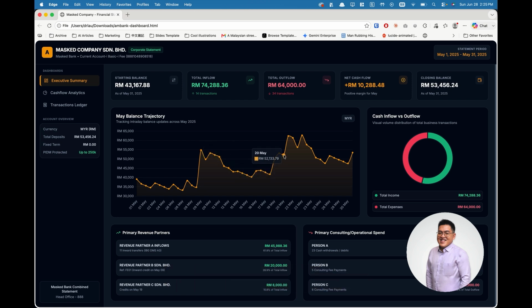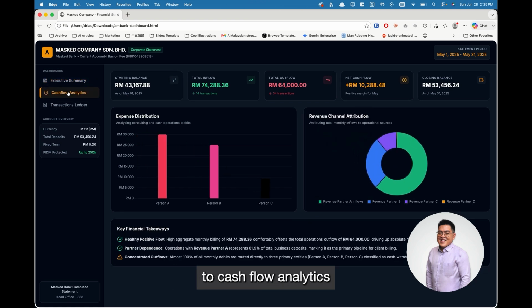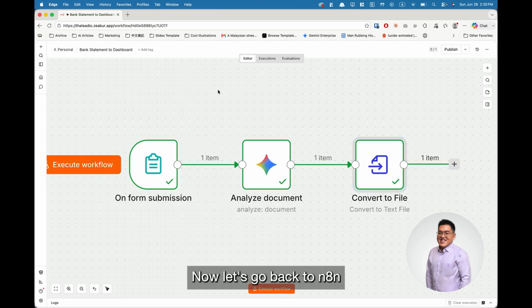When you mouse over, you can see the tooltips, and you can click on the tabs here from Executive Summary to Cash Flow Analytics, Transaction Ledgers. And if you notice, there's some key financial takeaway as well. So it gives you some text or qualitative analysis at the bottom to help you understand the bank statements a lot easier. Now let's go back to NAN and let me show you the configurations or settings of each node so that you can replicate and build it on your own.